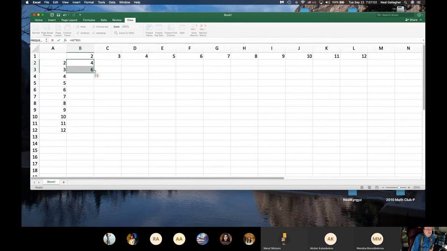Now when I drag down, it should stay B1. So let me try this. Oh, okay, 3 times 2 is 6. A3 times B1, that looks like it's working. Let me drag this down. And I have 12 times 2 is 24. Great, I've got that one working.